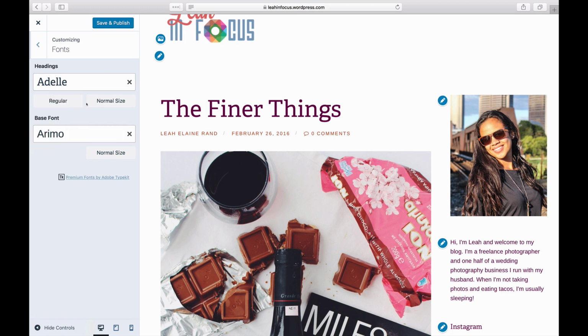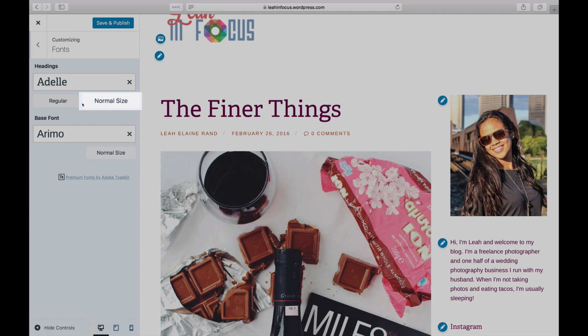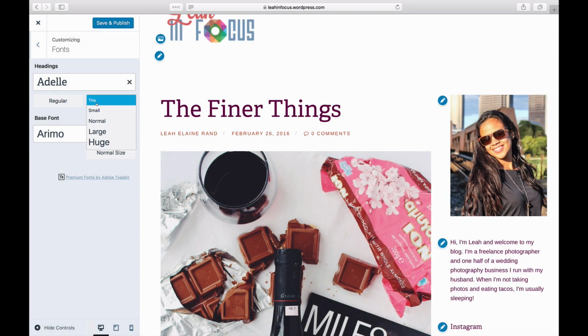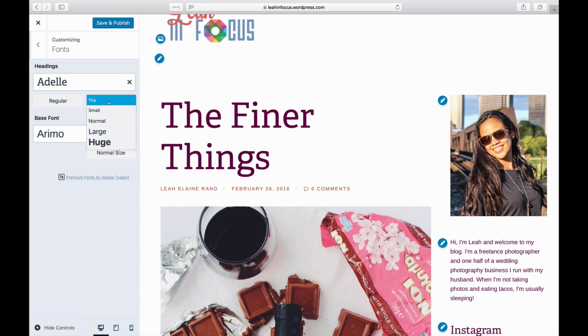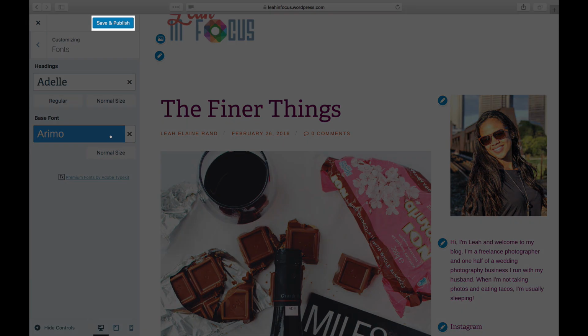To adjust the size of your fonts, click the size option below to the right for each selected font and select the size from the drop-down menu. Once you're satisfied with your font selection, click the Save button.